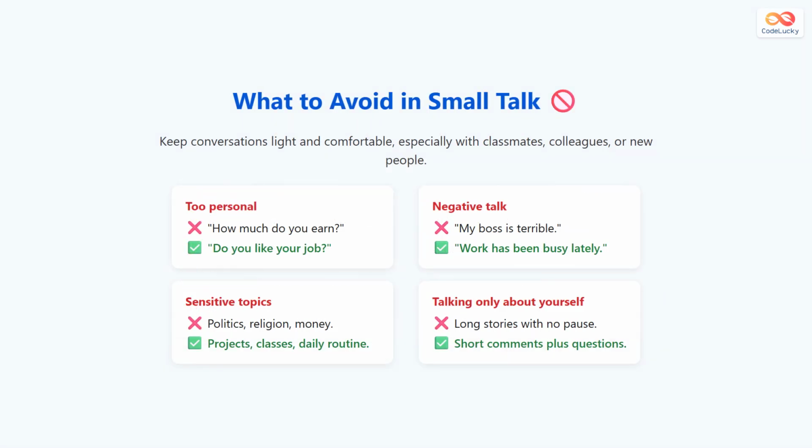Some subjects make people uncomfortable in small talk. Avoid personal questions such as asking about money or private life. Stay away from negative talk like complaining about your boss or teacher. Do not bring up sensitive topics like politics or religion. And do not talk only about yourself. Instead, keep it balanced with short comments and questions. Staying polite and light helps every talk go smoothly.